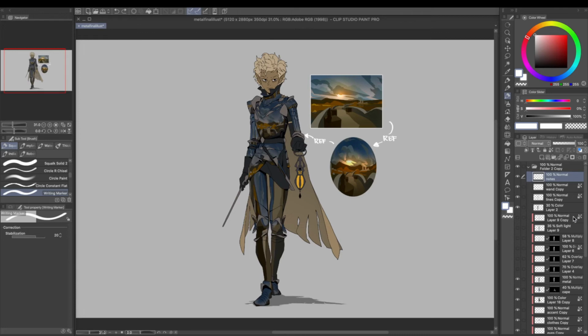Now this color dodge layer, or glow dodge layer if you're using Clip Studio Paint like I am, is for the highlights. Really, it could be set to normal, but I like how the edges of the white work on glow dodge or color dodge.